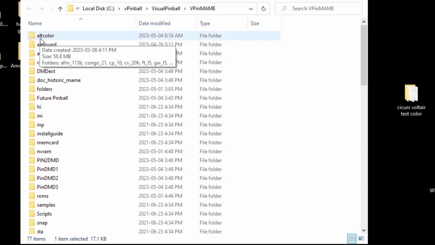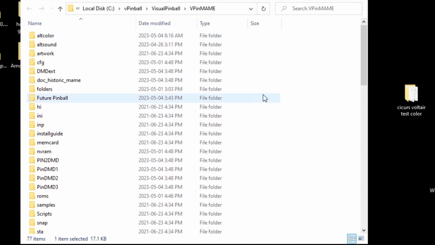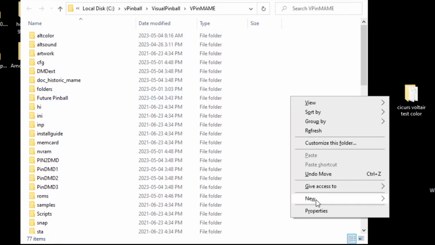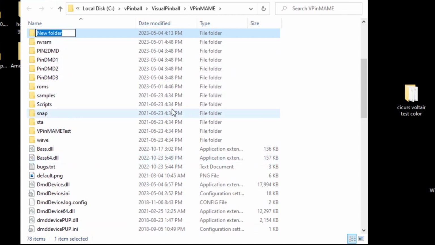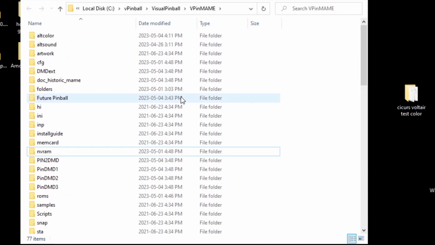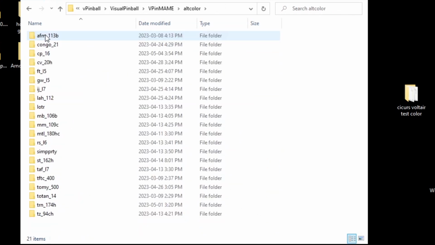If you don't have that folder there yet, all you got to do is go over here and right click, make a new folder, and then call it altcolor. But I've already got one there, so I'm not going to put it in there. Okay, once you have this folder, double left click in here, and whenever you're going to add a new color ROM, you need to make a folder with the ROM name, exactly how it is on the ROM, right here.